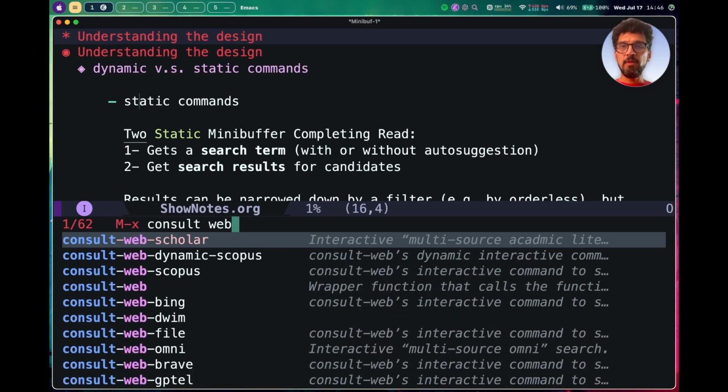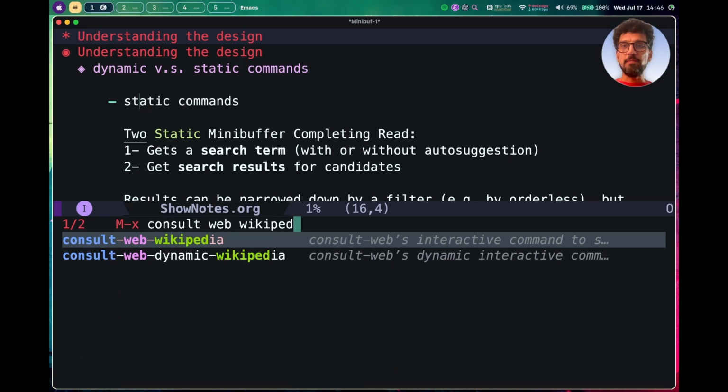Consult Web Wikipedia. As you can see here, we had two interactive commands with Consult Web called Consult Web Wikipedia and Consult Web Dynamic Wikipedia. The difference is, and I will show you in a little bit with Consult Omni examples as well, that the one that has dynamic in its name does dynamic completion versus the other one that does not really do dynamic completion as you're searching.